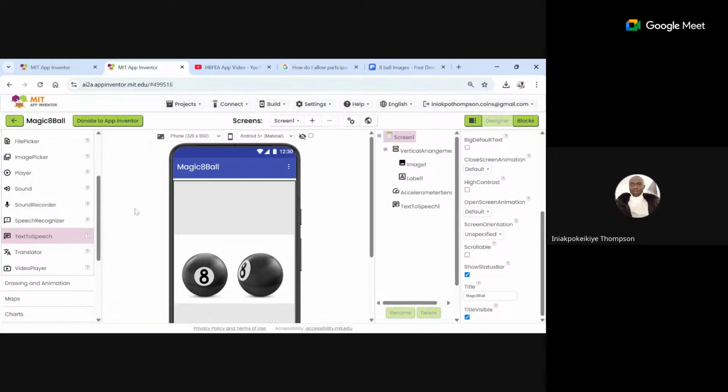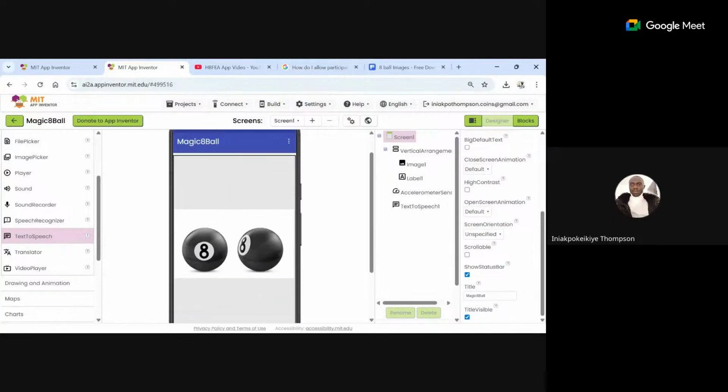So that's us for today. Any comments, any questions? If there are none, then we are going to call it a day. In our next class, we'll see how a user can use it, ask questions, and as they shake the phone using the app, the app will be able to give them the answer to their question. So, in a magical way. All right.